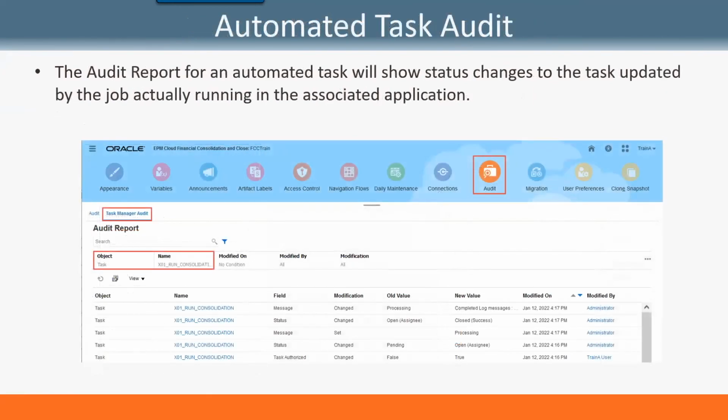The audit report for an automated task will show status changes to the task updated by the job actually running in the associated application, right? So you notice, reading from bottom to top again, the task was authorized. It was changed from pending to open with assignee. And that was because the period status was changed to open.